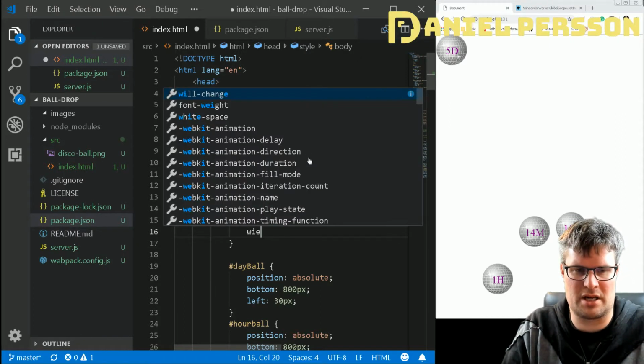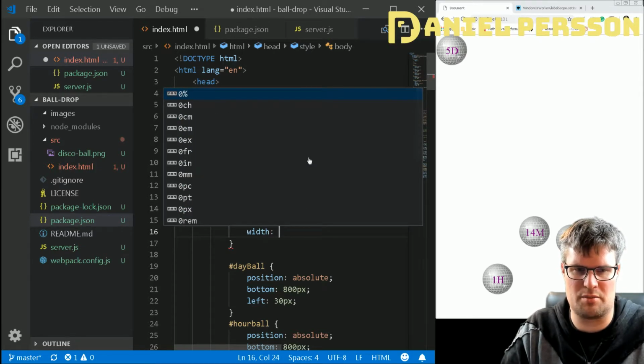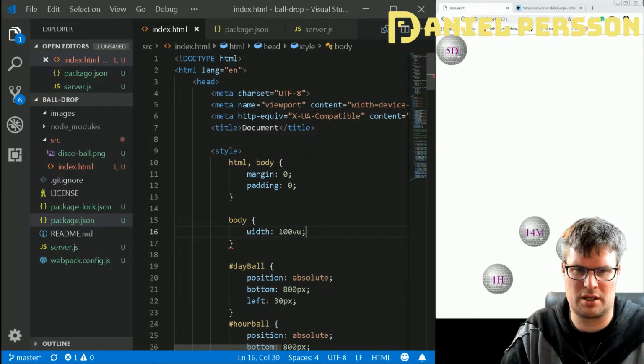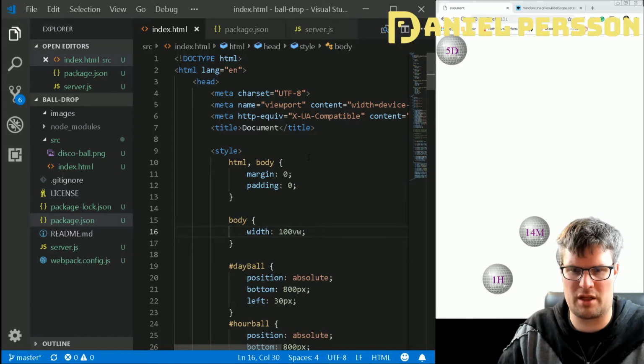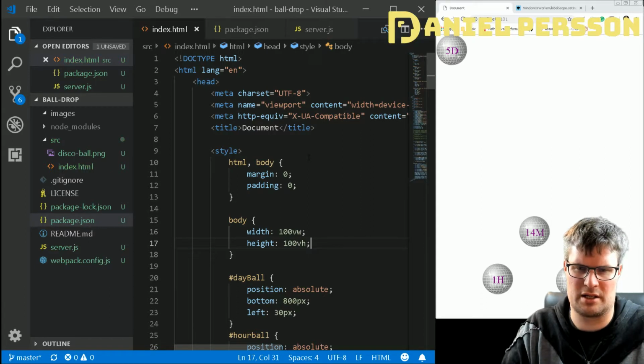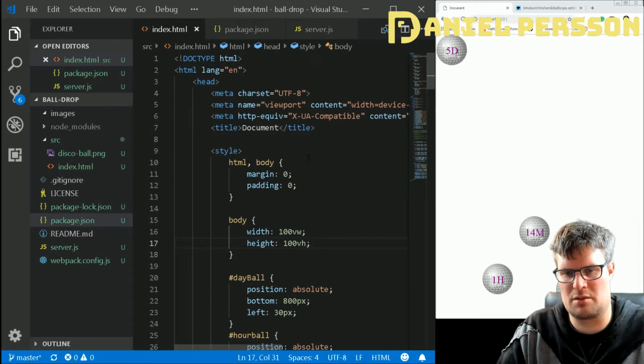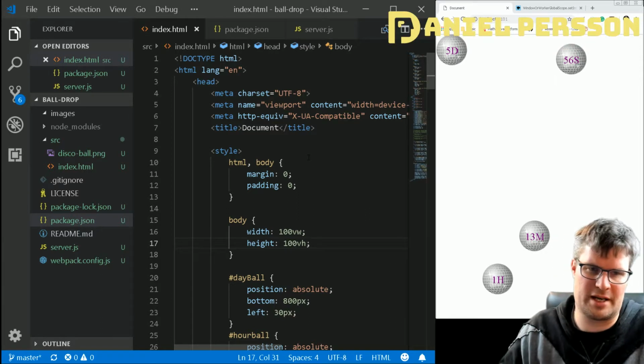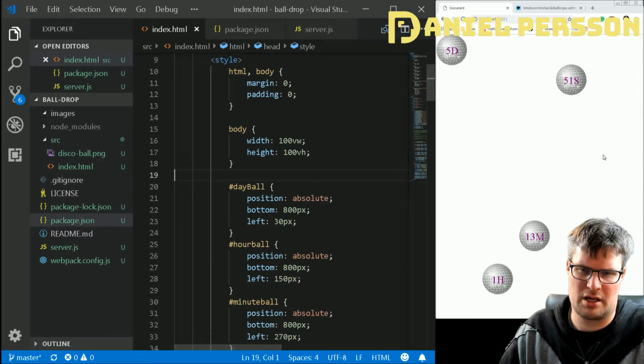So here I want to have the width, and this should be 100 view width. So it should be full width. And then I want the height to also be 100 view height. And this is important to get the balls positioned correctly, I believe, because those are positioned dependent on the viewport.